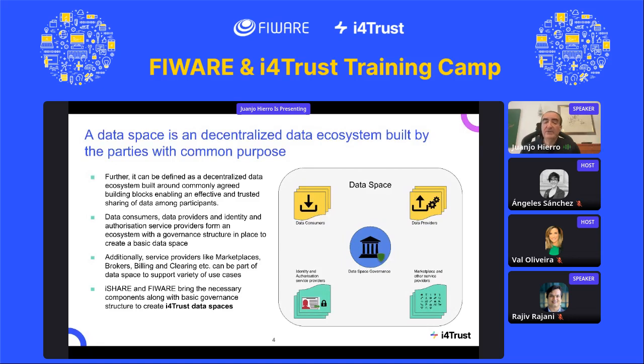And iShare and FIWARE Foundation are the partners that decided to join forces within the i4Trust program, bringing the necessary components, the so-called building blocks, which will support creation of these kinds of data spaces. There will be technology components, building blocks, being part of this framework that we are bringing together, but there will also be governance building blocks that will be needed in order to create such data spaces.